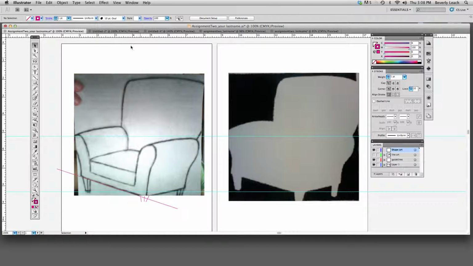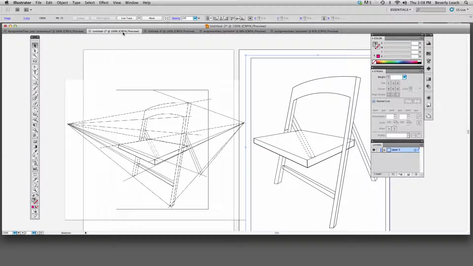Before I get too much further, I want to show you this student example. This student has a very dramatic, almost oversized chair in exaggerated proportion and exaggerated perspective. And this student's guidelines totally went off the picture plane. You can set your file up that way as well.